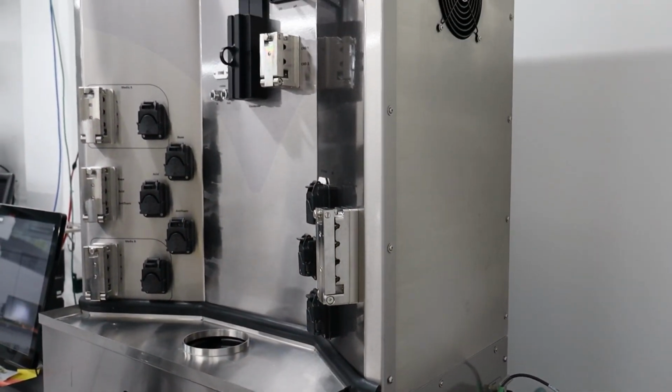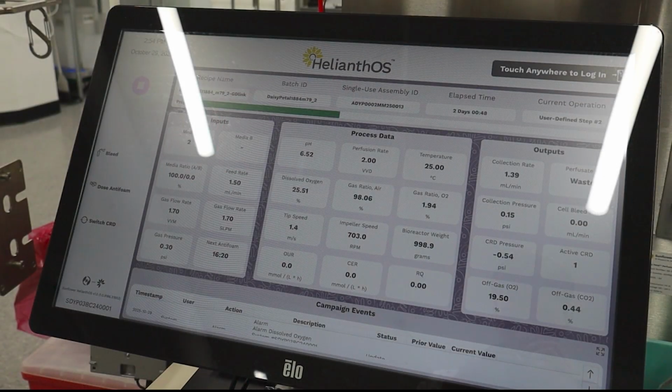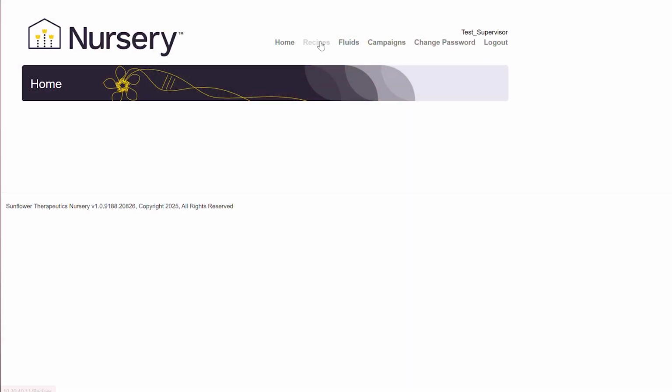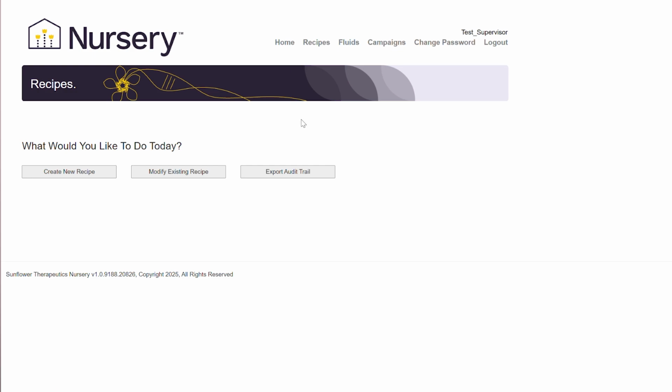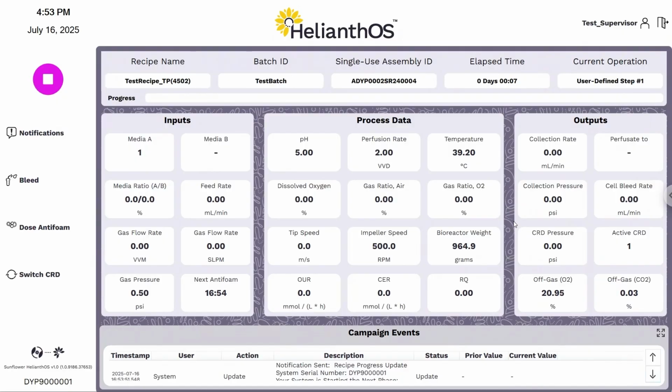In the previous videos, you learned about the Daisy Petal, its single-use assembly, and the suite of software that drives it all. Now we'll build on that foundation and learn how to create a recipe in Nursery to automate your fermentation. Nursery's easy-to-use recipe creation process allows you to precisely define and automate your entire bioprocess sequence. Once the recipe is loaded into Helianthus, the Daisy Petal will take care of the process automatically. No bioreactor babysitting required. Let's get started.